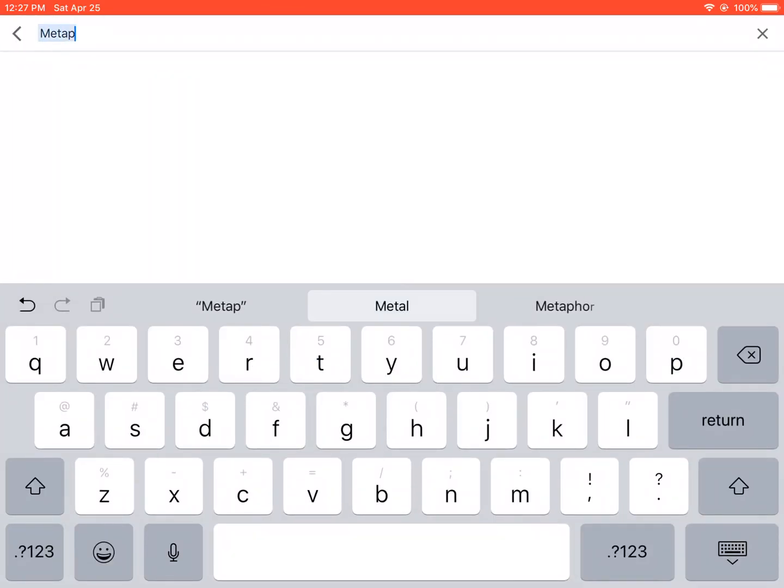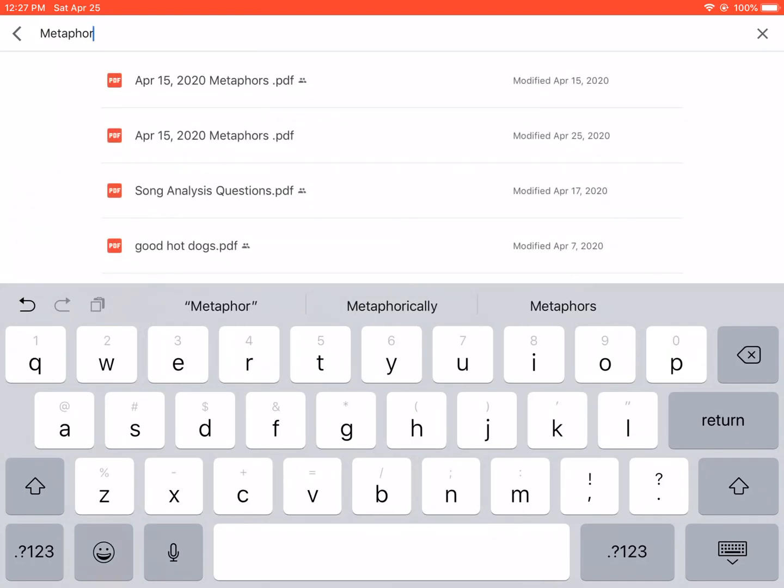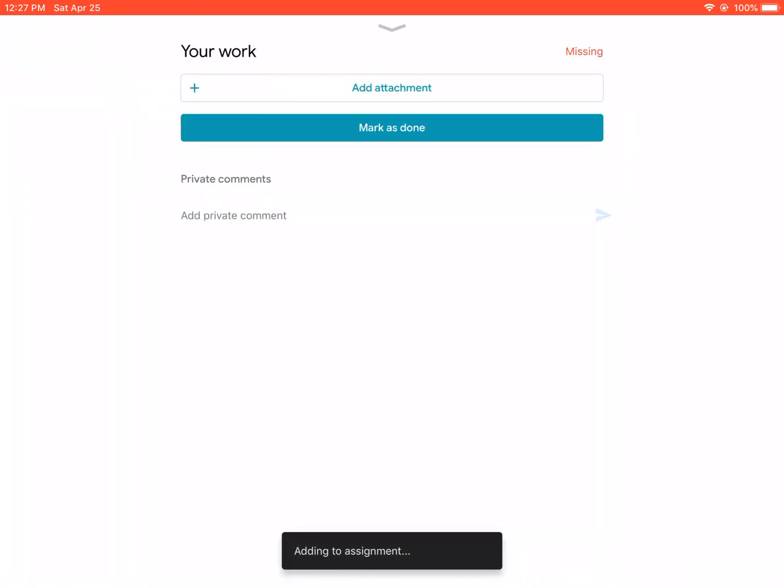I'm going to type metaphor because that was the assignment that we were just working on. And we see here, I have two different documents here, both that say metaphors. So I'm going to look at the modified date. The modified date always means the date it was last changed on. So the one that was changed most recently, it says modified April 25th. There we go. Now I know today's date. Apparently it's April 25th today. So I'm going to click on that one that says modified April 25th.